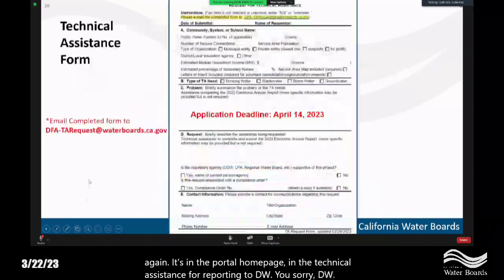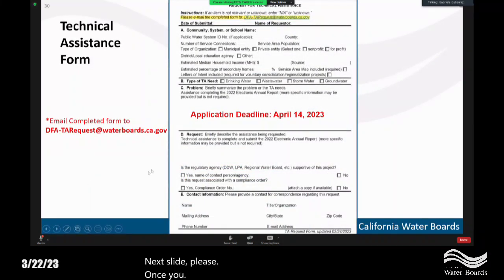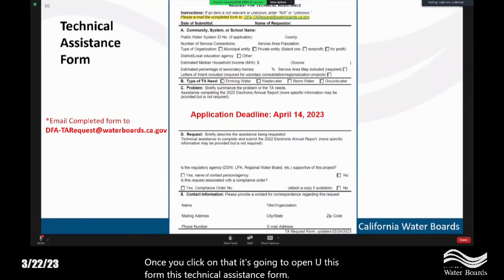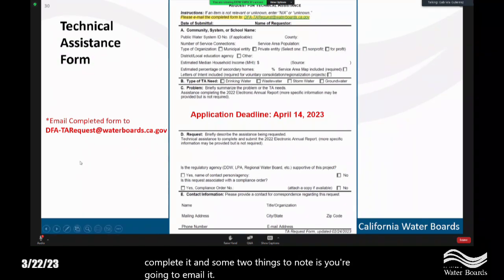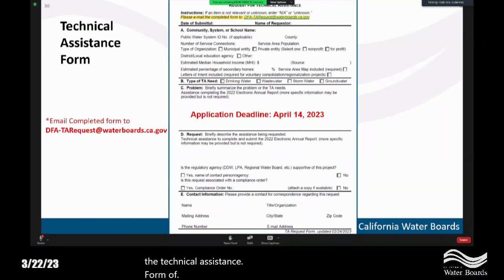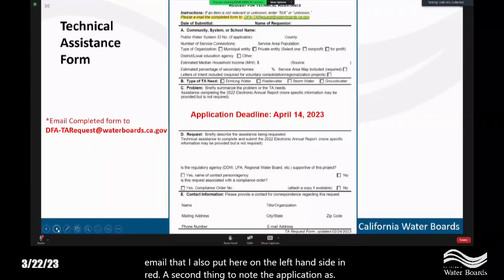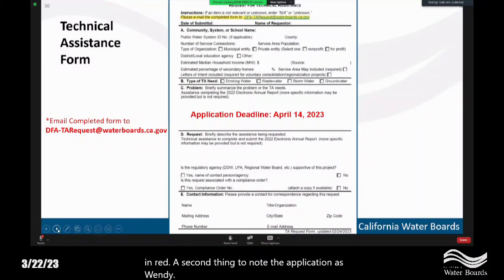Once you click on that, it's going to open up this form, this technical assistance form. You would complete it. And two things to note: you're going to email it to the email that is highlighted on the technical assistance form up above in yellow, which is also the same email that I put here on the left-hand side in red. Second thing to note, as Wendy mentioned, the application deadline for this technical assistance form is April 14th of this year.